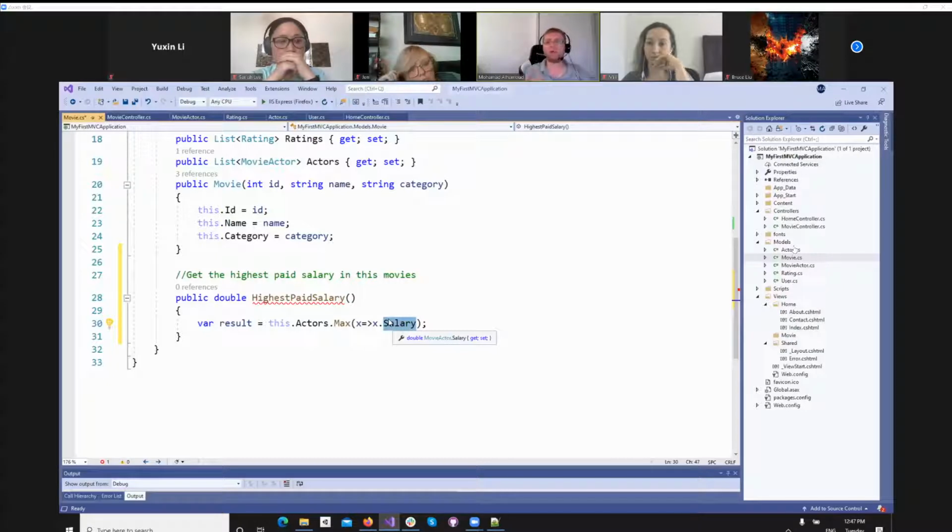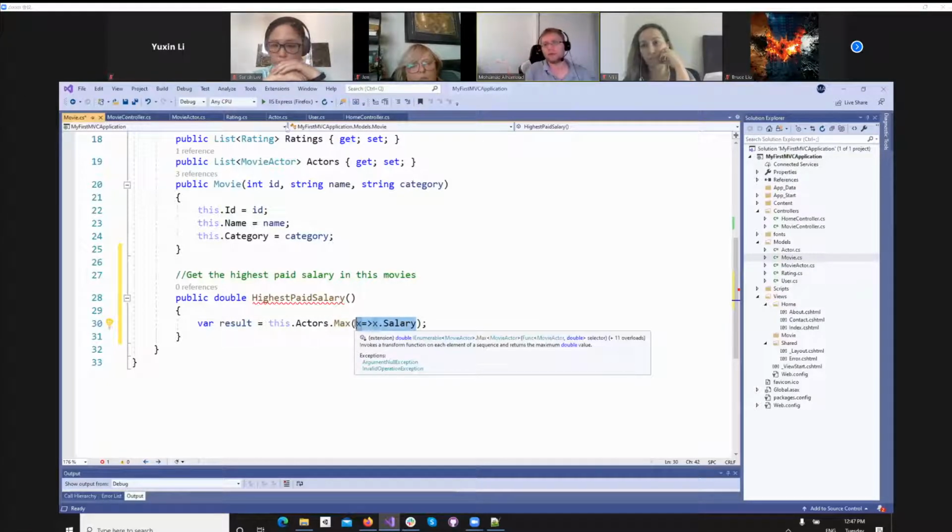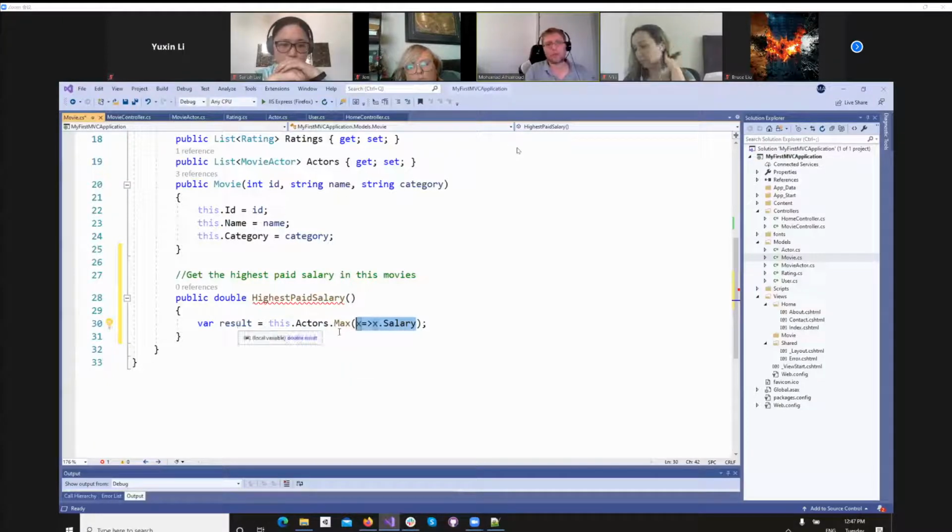Do you remember how we used to get the max before? We used to make a foreach, and every time you find something bigger than the max, now this is the new max. Now all of this is not needed. All you need to do is use the max function and pass the thing you are looking for the max of, and this will return the max as a number. It will return a double. It will tell you that in this movie the highest paid salary was $10 million.